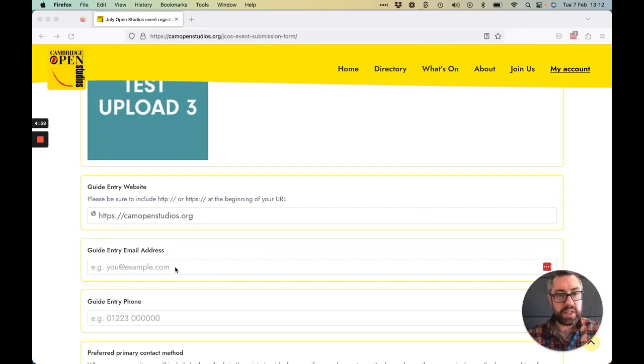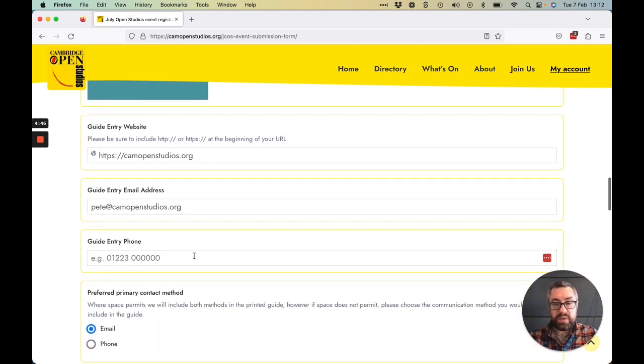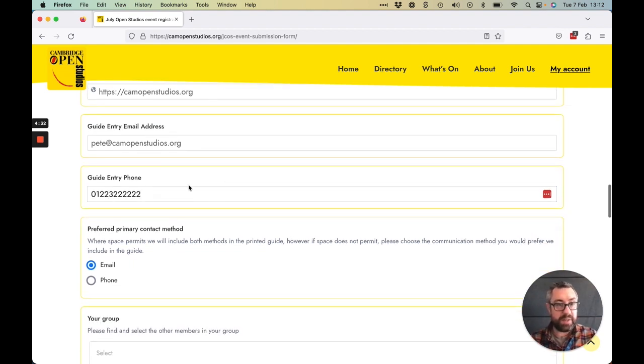Then we move on to the guide entry email address. This is just your email address. So let's put in pete@camopenstudios.org and your phone number 1223 222222. This will be formatted properly in the guide, so your spaces will be removed or added as required, and you will see this in the preview up the top when we submit this information.